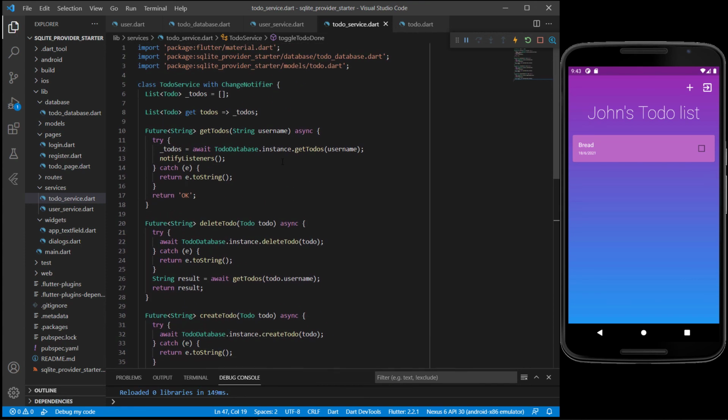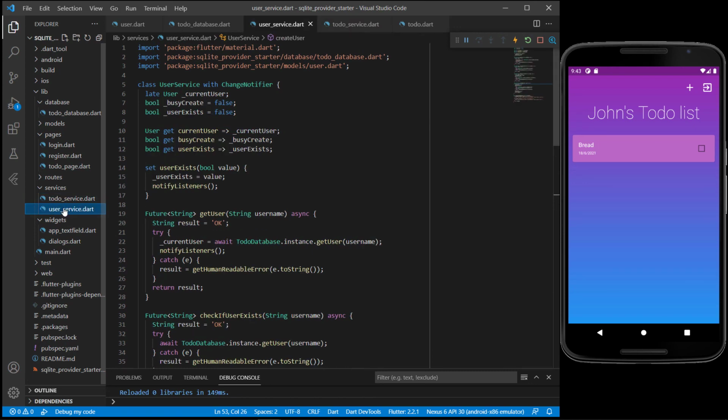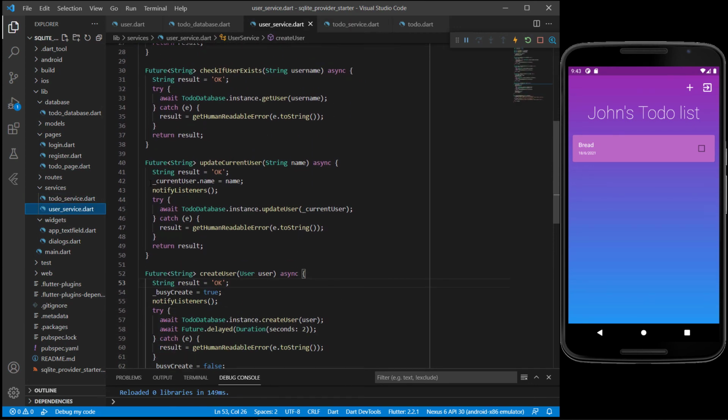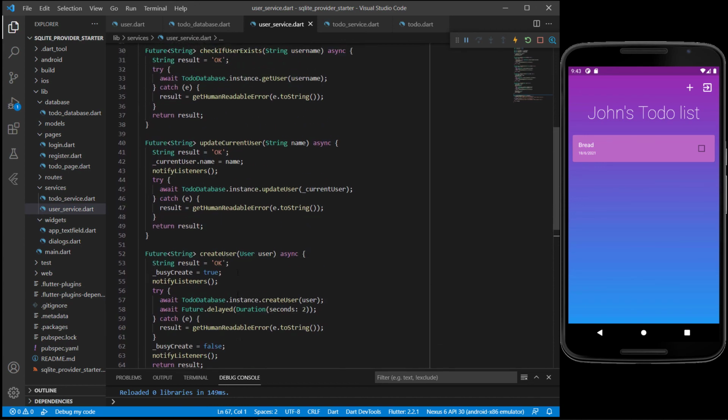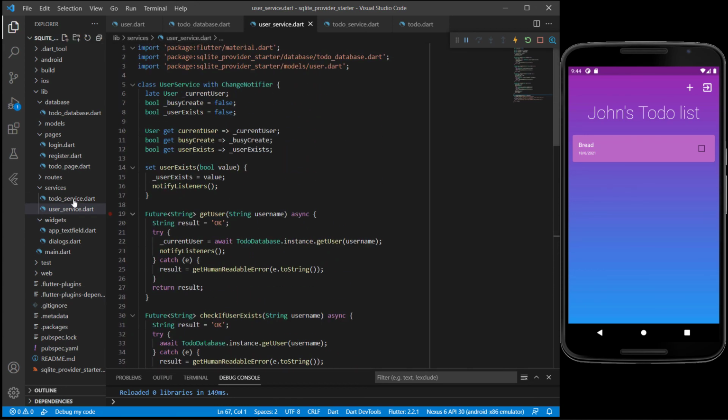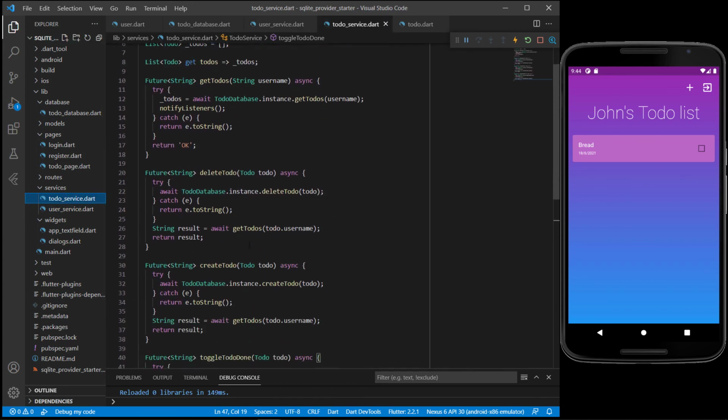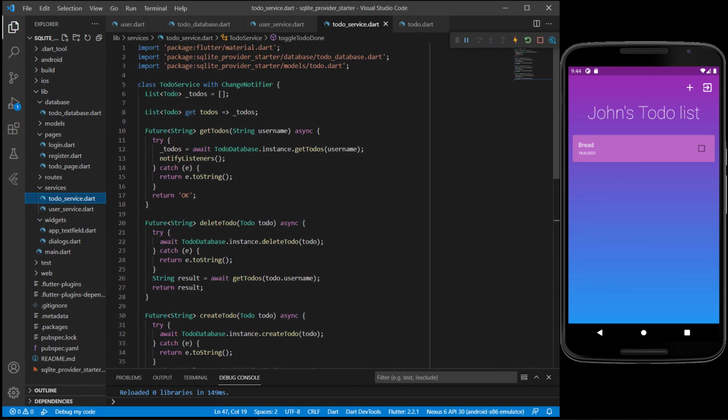Right, and that is it for these two service classes, the to-do service and the user service, which we are now using with some error handling. We are making sure that everything works fine. So now we are ready in the next video to go to the user interface and see if we can make this whole application work.